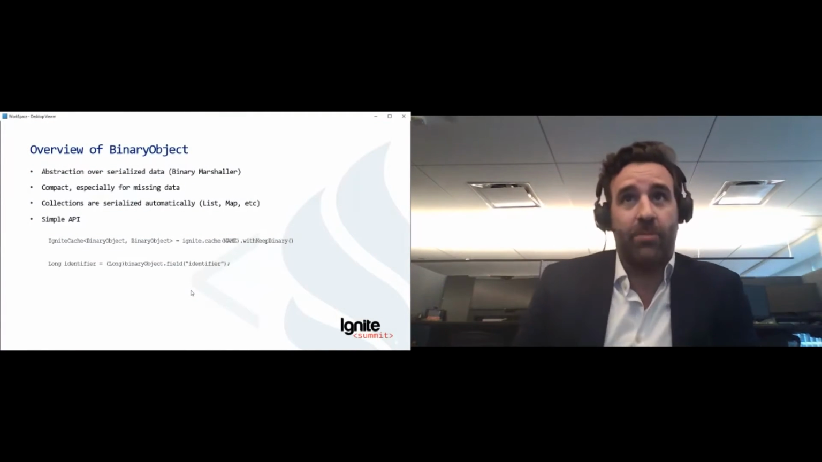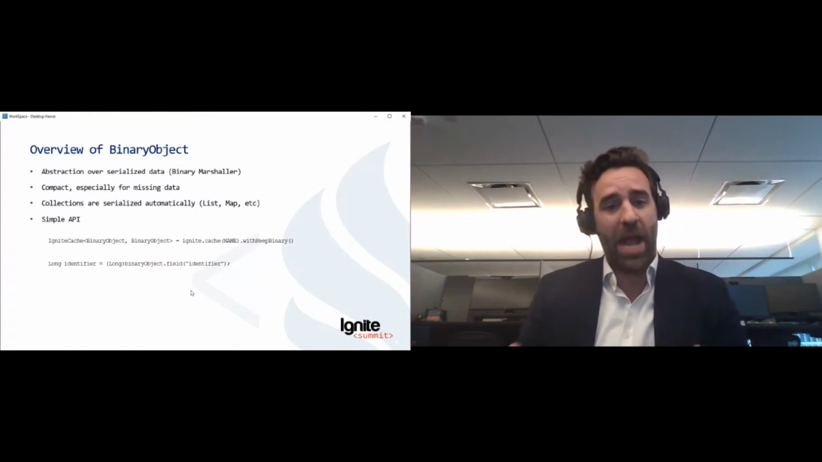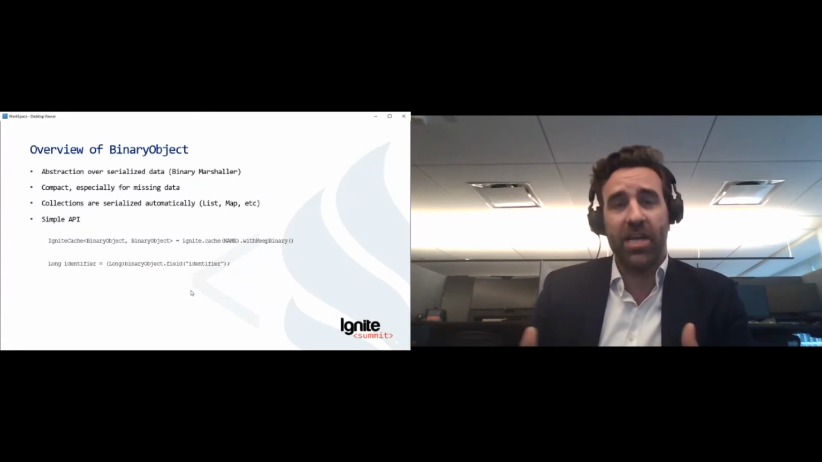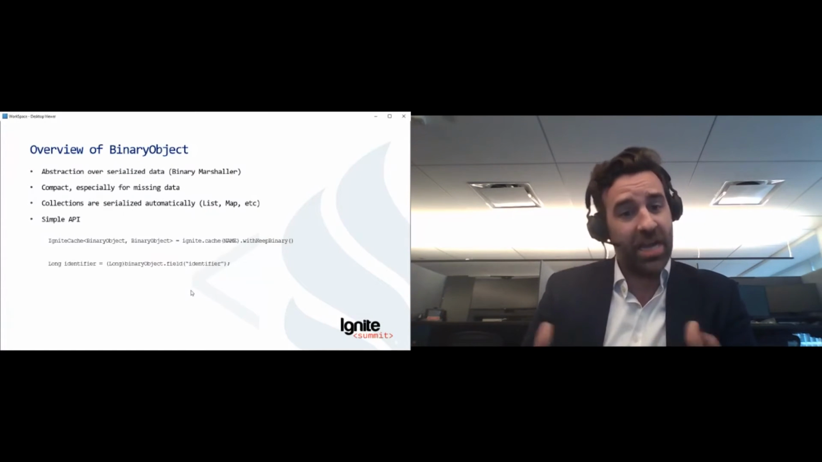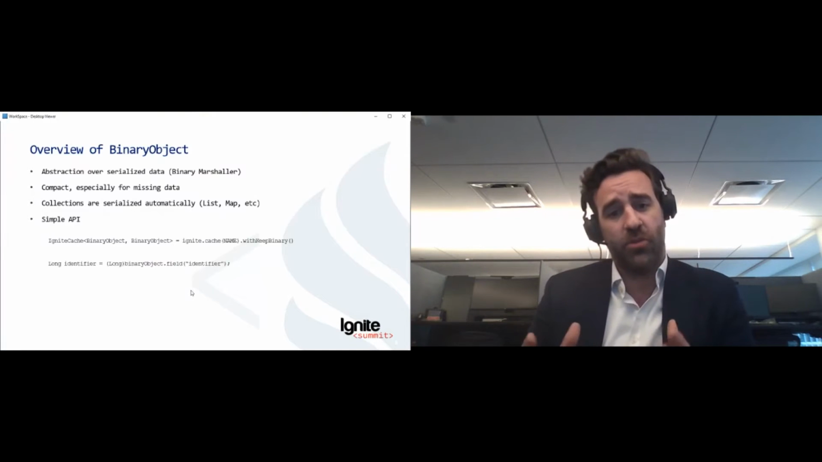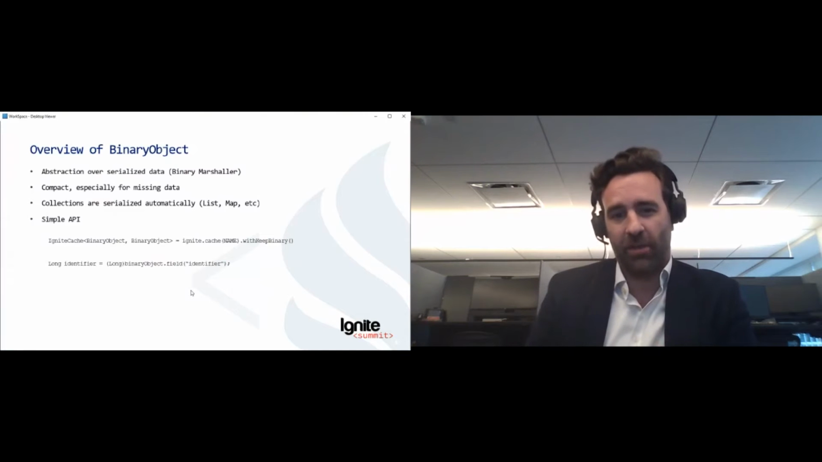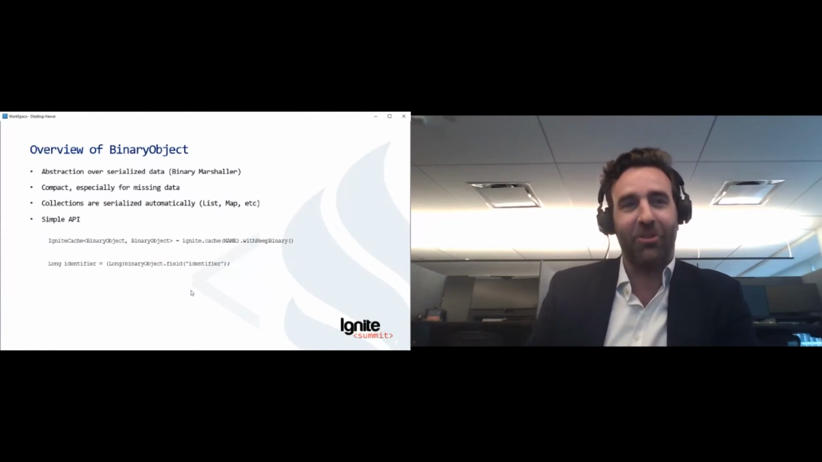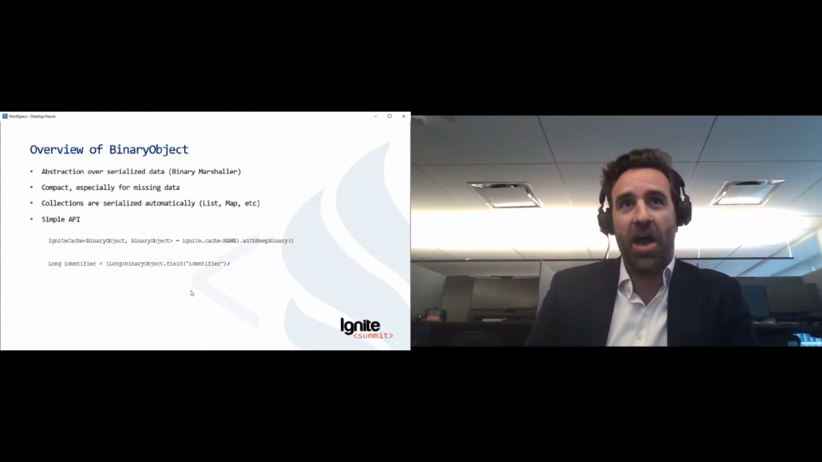So what is binary object? Binary object is at a basic level just an abstraction over the serialized data that's produced by the binary marshaller, the default binary marshaller in Ignite. One of the nice things about it is that this serialization format is pretty compact, and especially for missing data. And this is going to become relevant in a little bit. But if you have sparse objects like we do, having a compact representation of missing data fields has a lot of advantages.